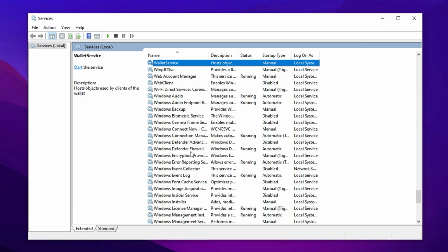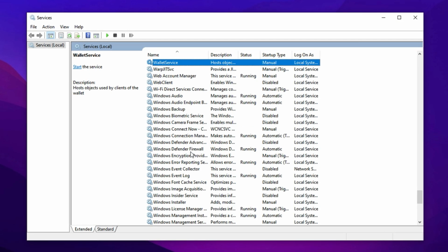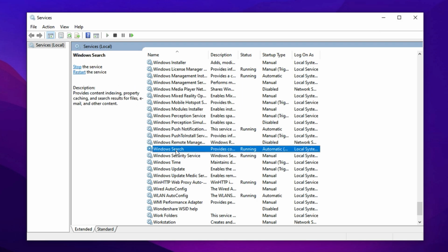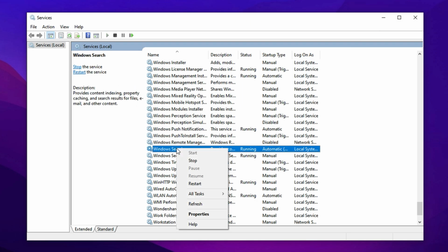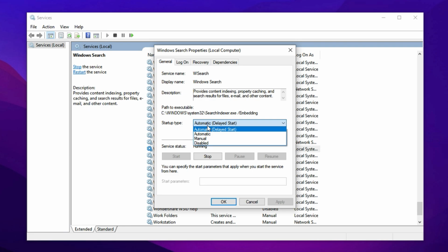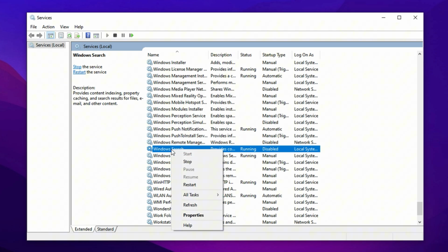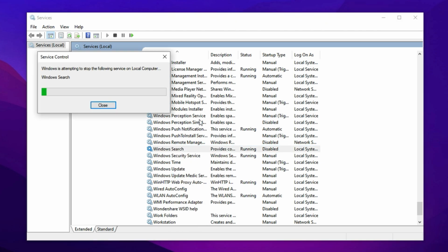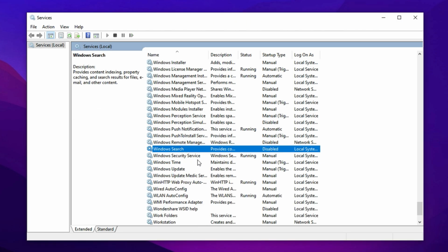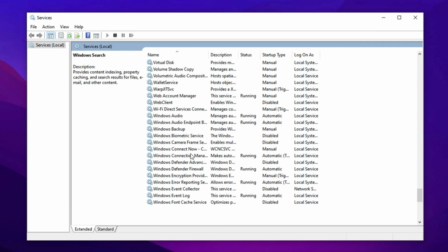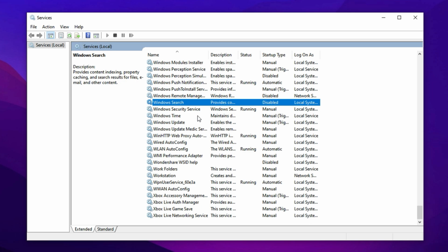Next, press W on your keyboard to jump down to the services starting with W, and locate Windows Search. Just like before, right-click on it, go to Properties, and change the startup type to Disabled. Click Apply and then OK to save. If the service is already running, right-click on it and hit Stop to terminate it immediately. Disabling these two services reduces constant disk and RAM usage in the background, giving you a direct boost in FPS and smoother system performance.